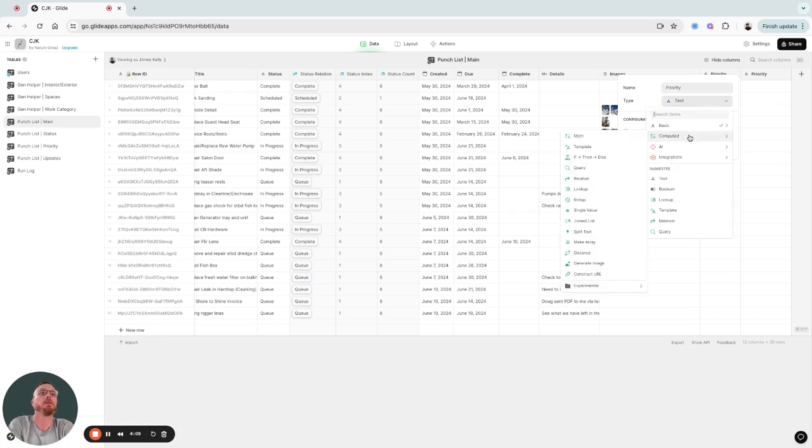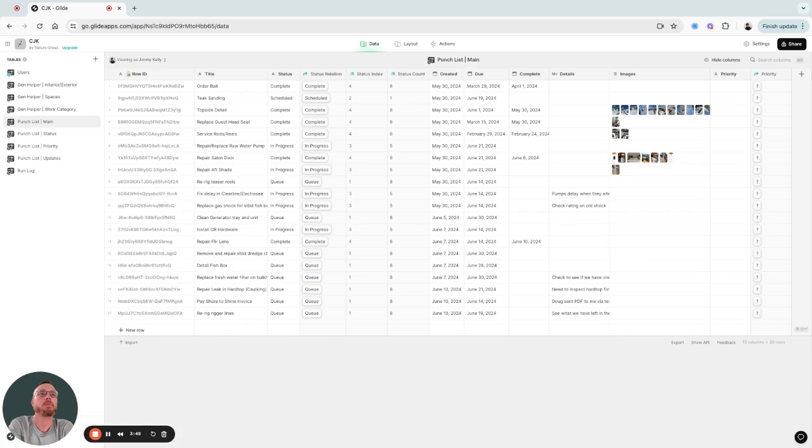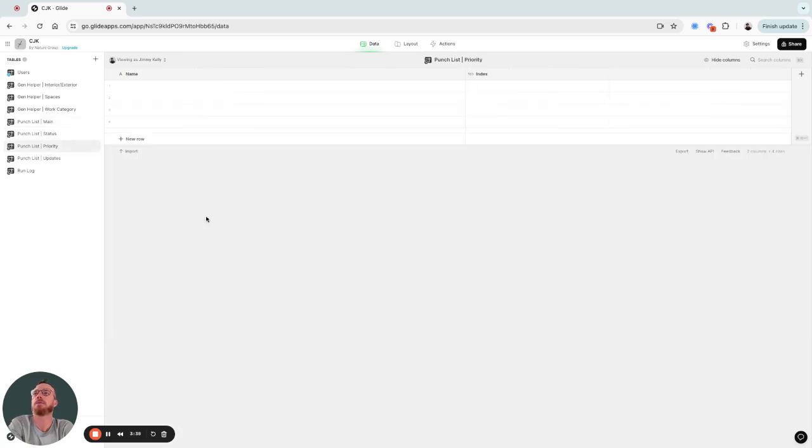So we'll go into computed, we'll go into relation, and then on the setup, we want to match where the priority in the text column matches the name in the priority helper table. Save that. So right now we're actually getting a response back because everything is null in both the priority text column and also in the priority table.